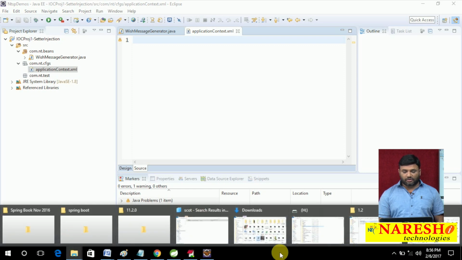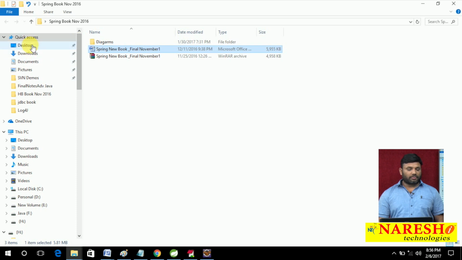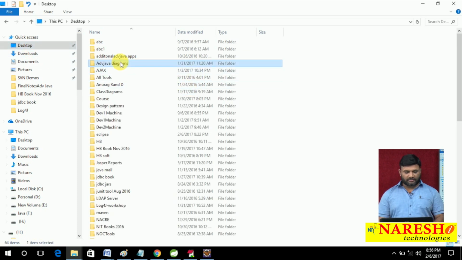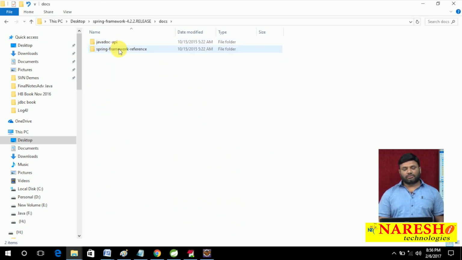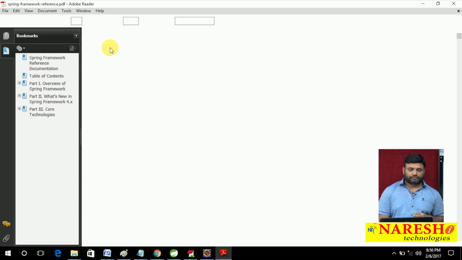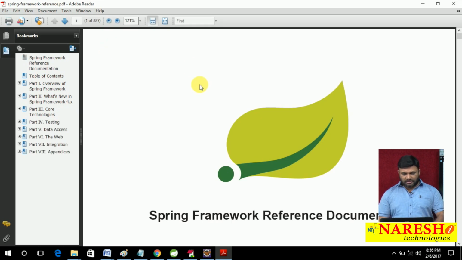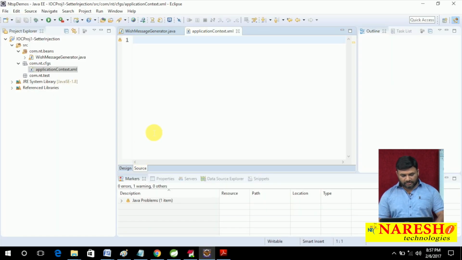So you know that we should not do such things manually. So happily you collect from what? Desktop. I mean to say desktop where the Spring framework is available. Go to framework, nice. Then we have docs. Yes, we have the Spring framework reference. Then we have PDF, then Spring framework reference. Here just search for spring-beans XSD, spring-beans XSD. Copy this, copied, come here, say paste.